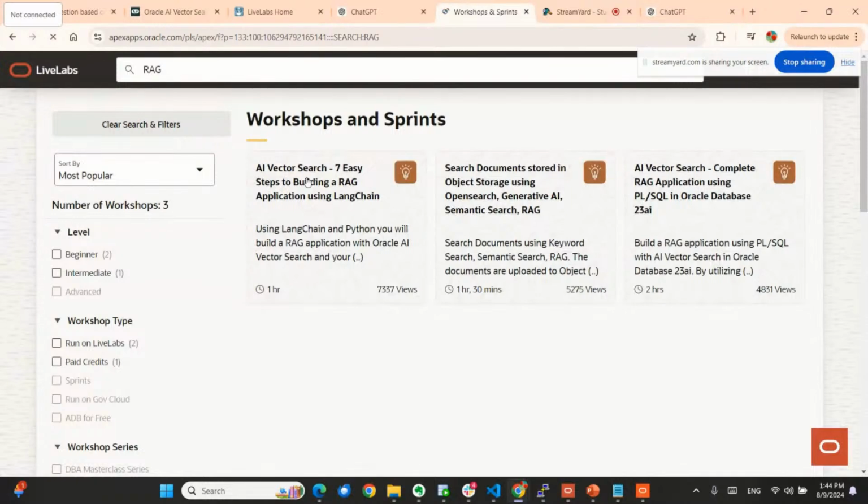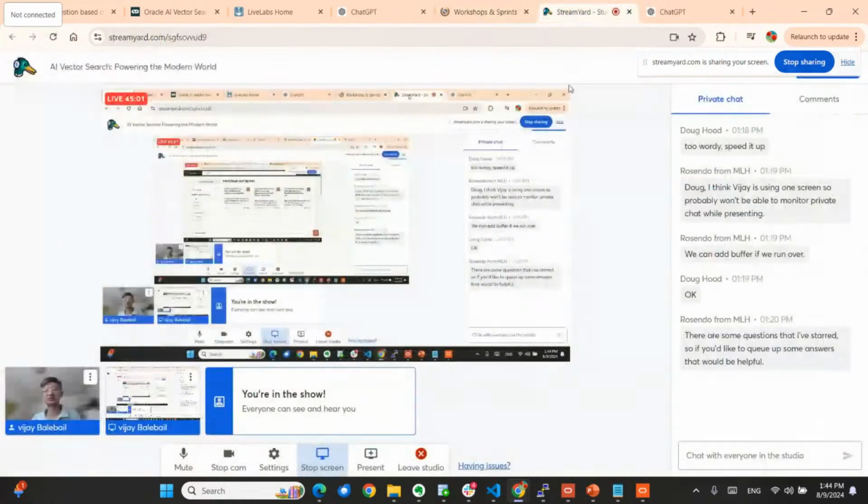And yeah, so your live labs, like AI vector search and the PL/SQL one, if you're interested, take very little time to implement, but are extremely useful to get an understanding.